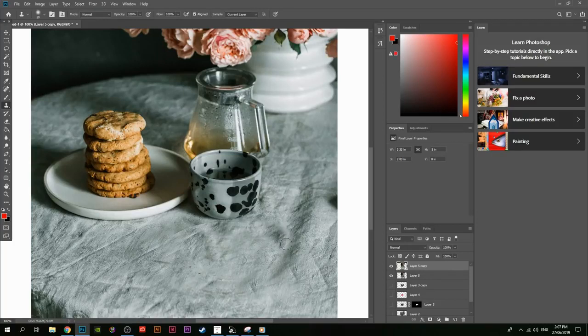So you can see the edge of the plate is pretty much gone now. So let's take some bits from here. So that looks good. And let's take some bits from here. Cool. So that looks pretty good.